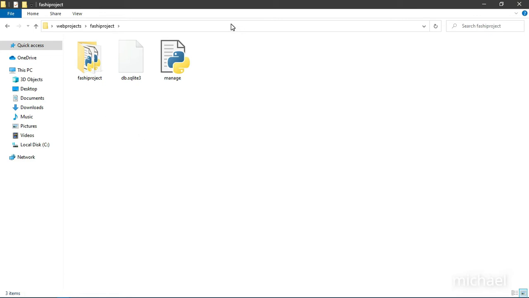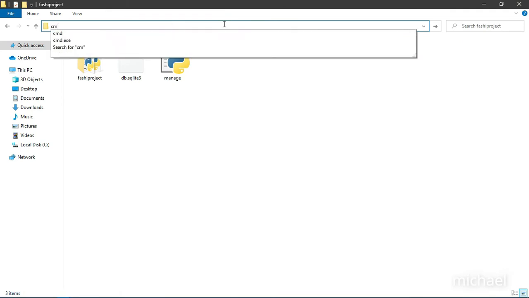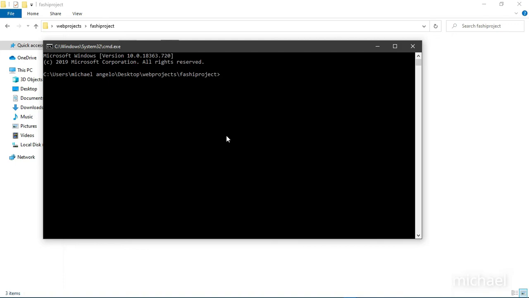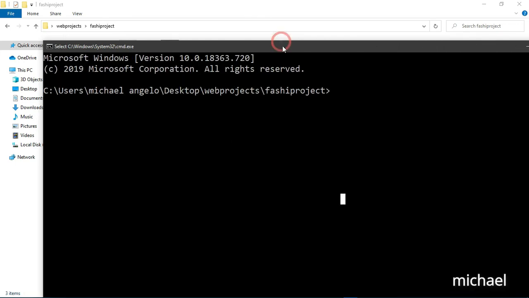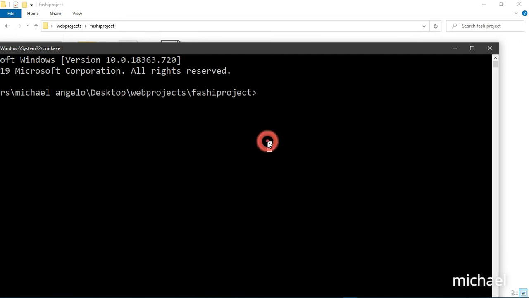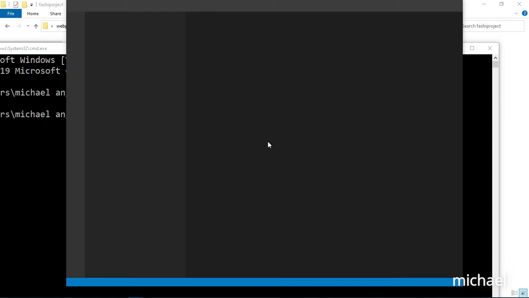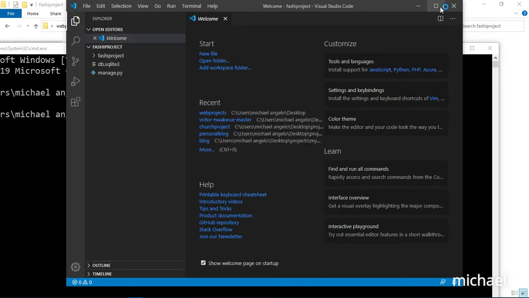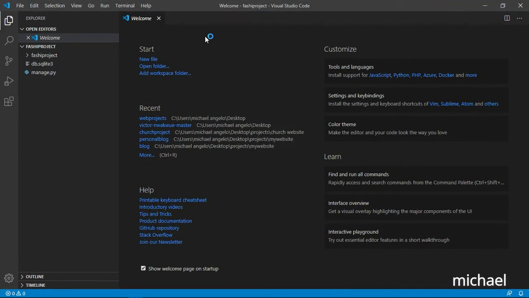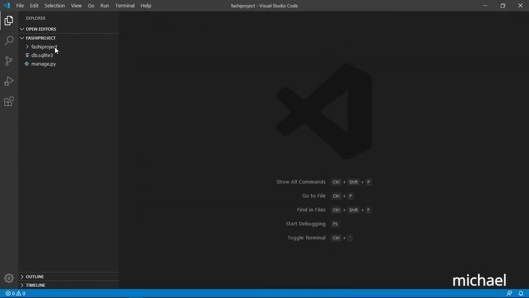Then you can come to the address bar and type cmd to open up the command prompt from there, with the current working directory we are in now. Let me maximize the screen. We're going to open Visual Studio Code with this tip and trick. It's code dot, and maximize the screen.